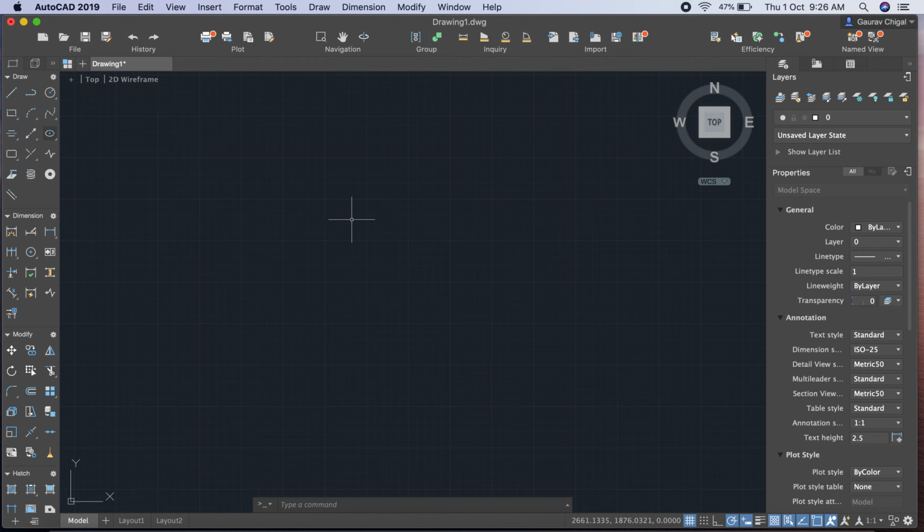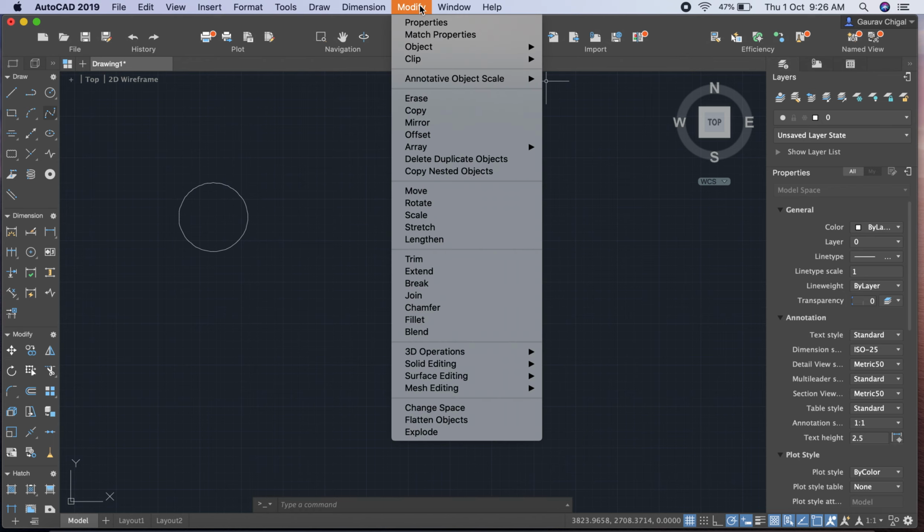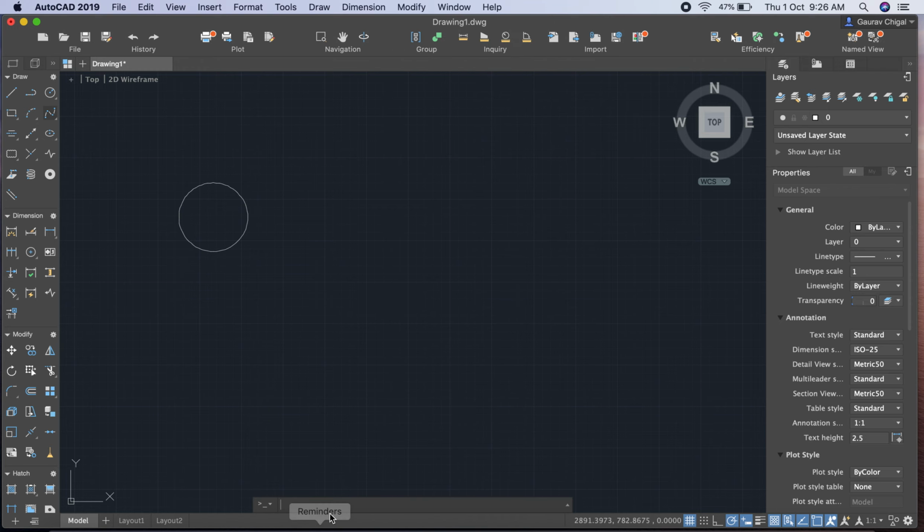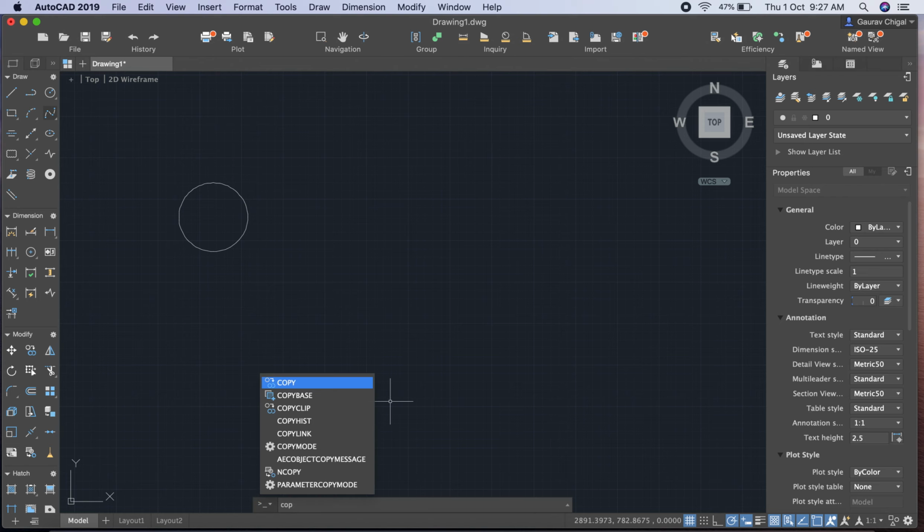Now moving on to the next command, let us say I draw again a circle here. The next command is copy. You can select it directly from the modify panel, or you can type it at the bottom in the command toolbar. Just write COP, and you can see your copy command appears highlighted in blue. Just press enter on your keyboard, and the command begins.